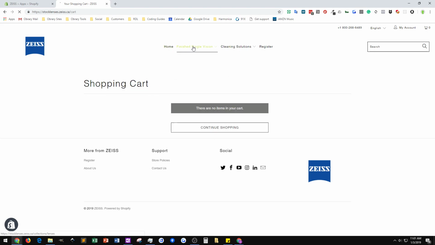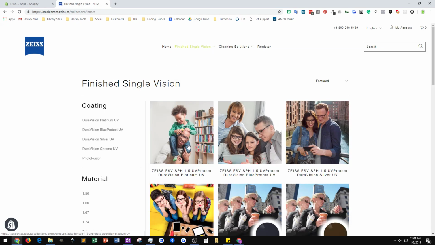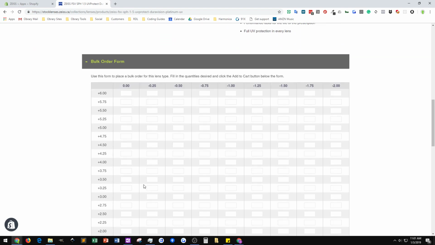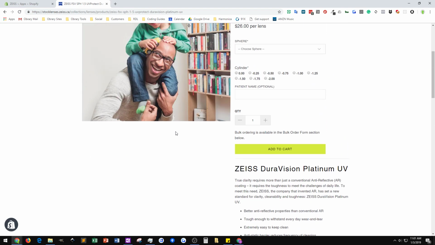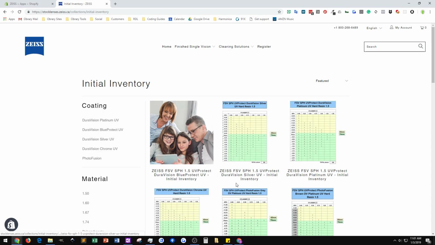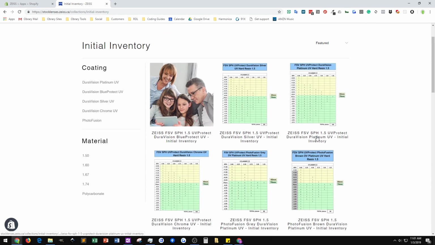So we were talking about in lenses how you can order individually, by the lens type, order one, or go through the bulk order form. Another option we have for purchasing of lenses is what we call initial inventory. So in initial inventory, and you can see the grids are showing up here, let's just go into one of these.